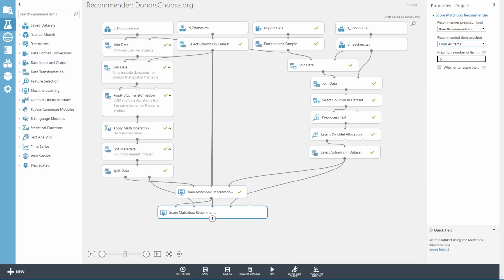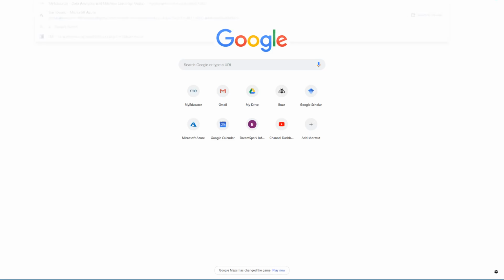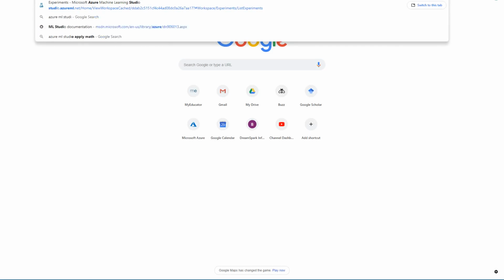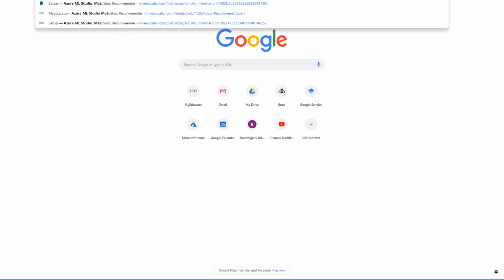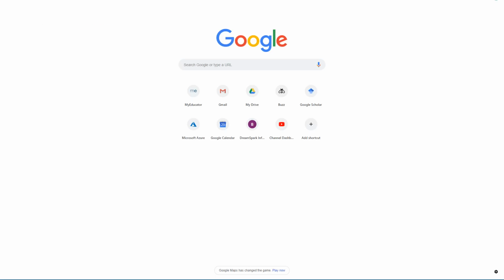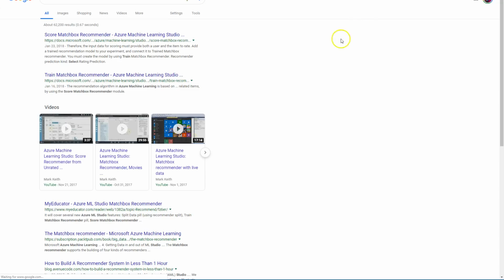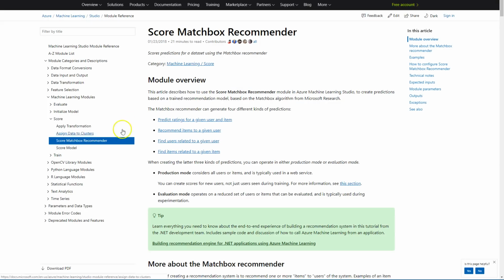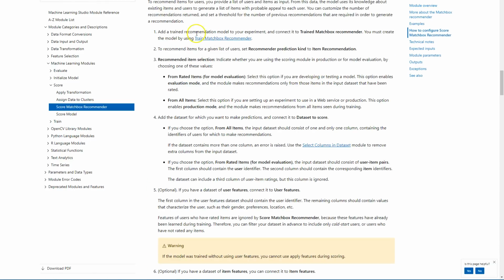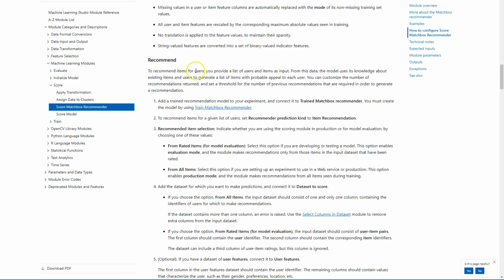So as a reminder, let me show you the details for this scoring from the Microsoft documentation. In fact, I'm just going to search here Azure ML Studio score Matchbox recommender. That's going to bring up the documentation for me here. And let's recommend items to a given user. That's our item recommendation here. So this is where we recommend items for users.